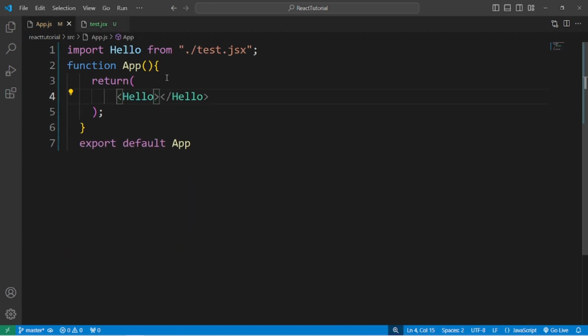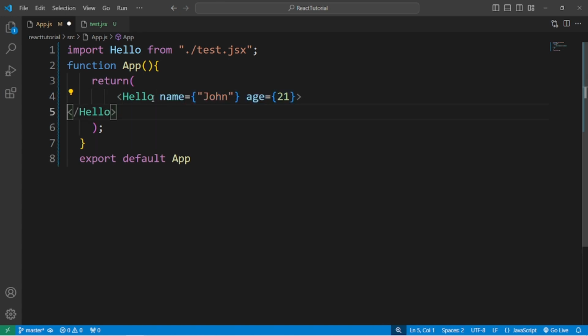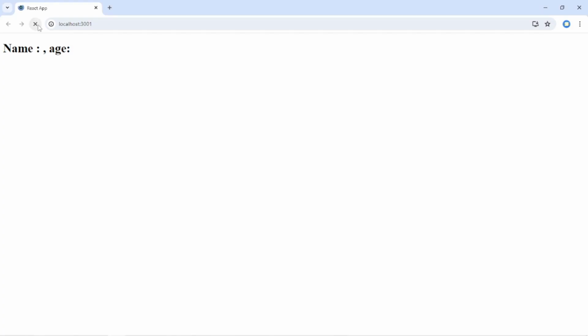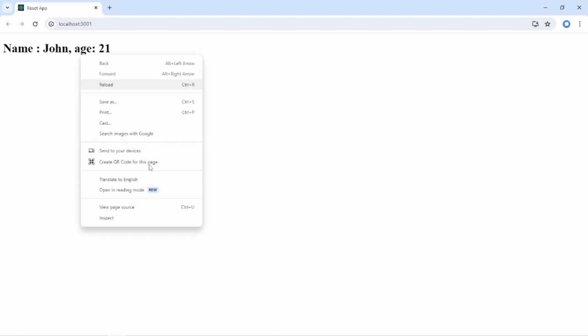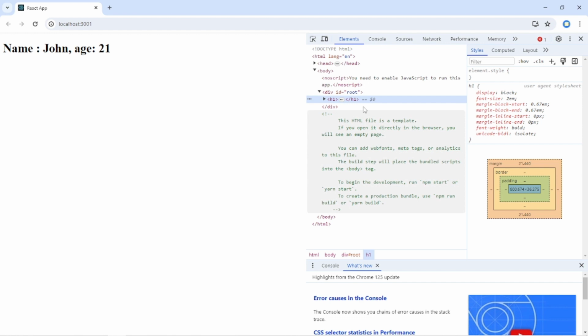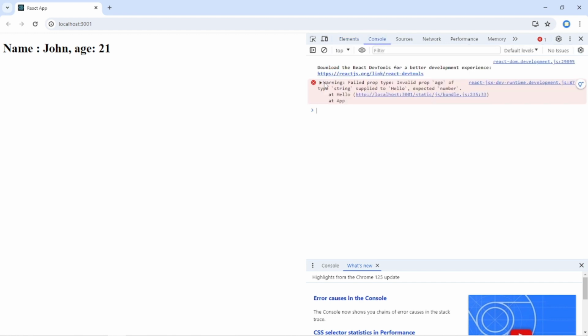So let's go ahead and get our things back, and let's do that. And yeah, so we have everything done. So let me set the name to be a string, and the age to be a string, 21. Let me reload that. So that still works, but what is happening with this prop type? If we go to inspect, console, it gave us a warning, right there.